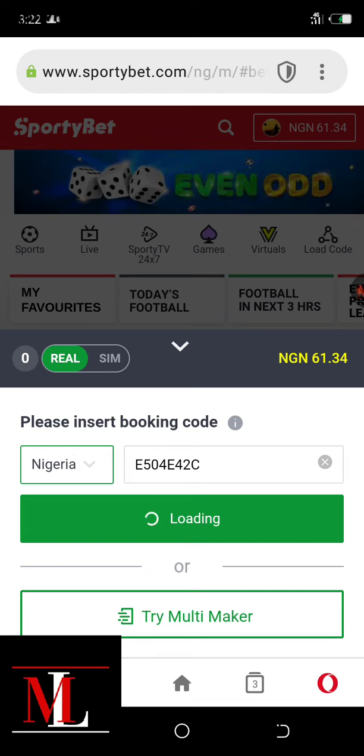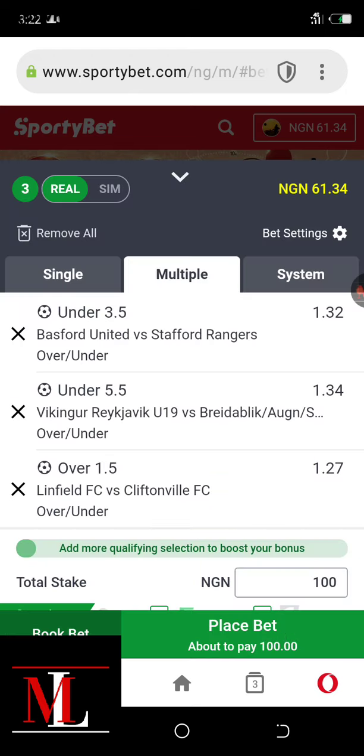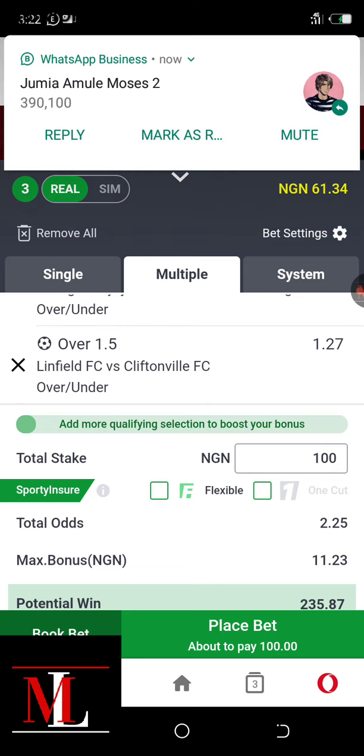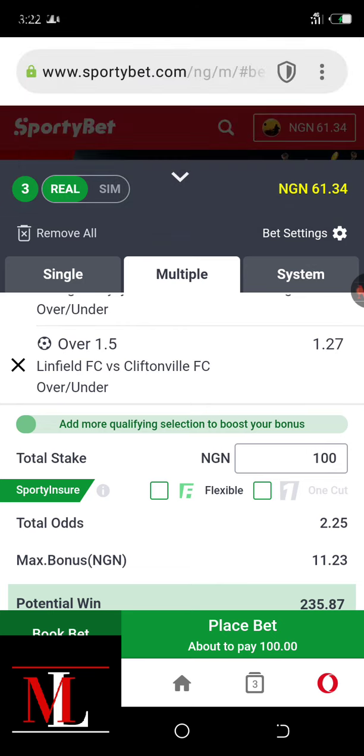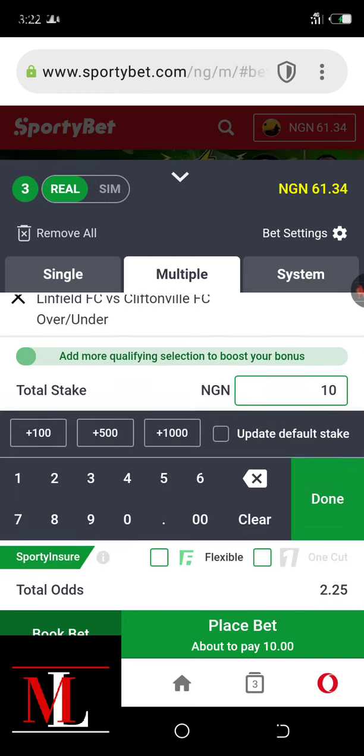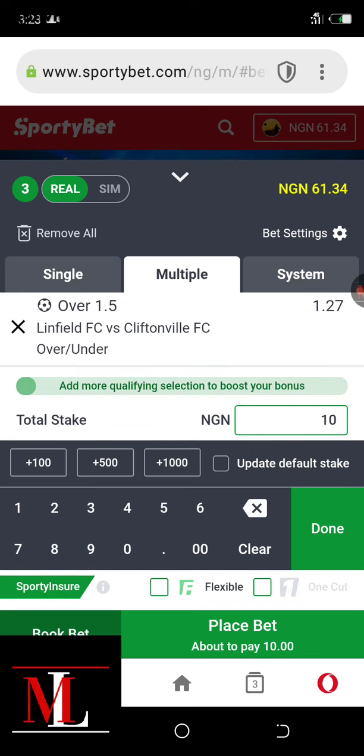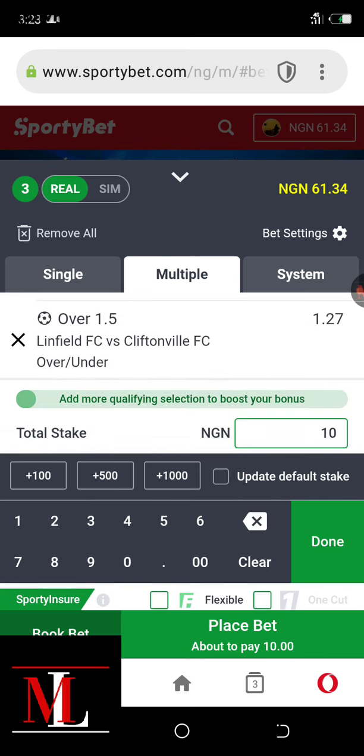Once you click on load, it will display the game for that day. And this is the game for today, which is the two odds that we share to our premium subscribers. Okay, this is the game. Once you load the game, you can then put the amount that you want to bet the game with. You can type any amount that you know you can afford to bet.